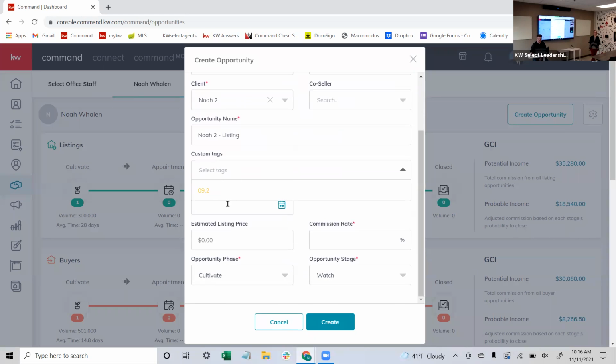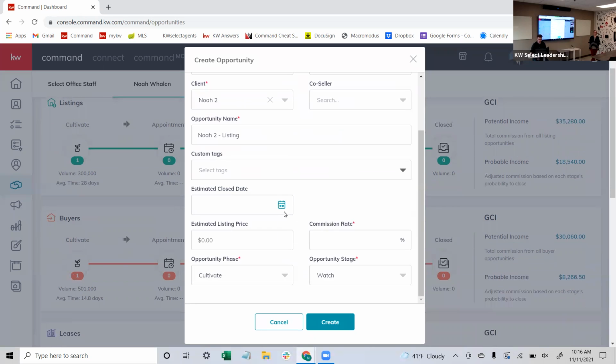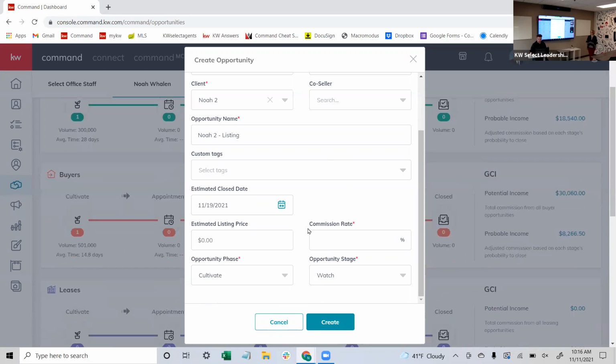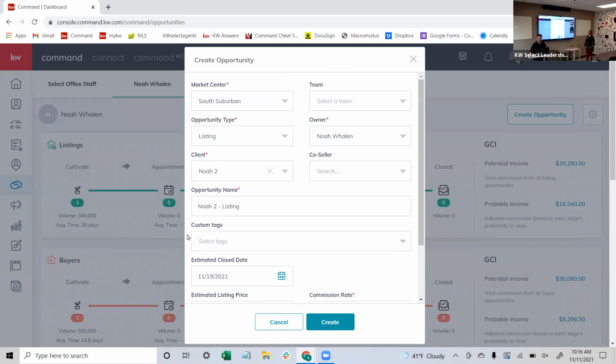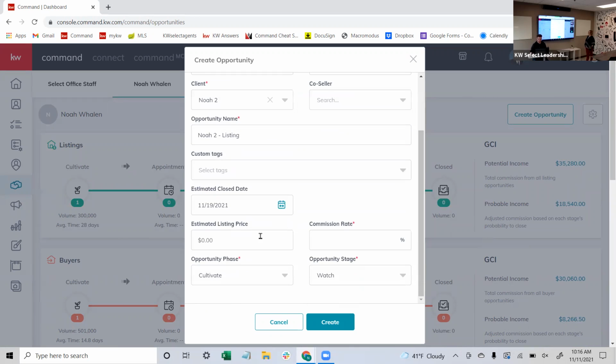If you have tags, if that's something that you use specifically to organize, there's another place for that. We'll just go ahead and put in a made up estimated close date. The estimated won't be required, but you'll have to have the required close date. So eventually you have to put that in as well. And then you can go ahead and put in an estimated here. You don't have to. Commission rate, put in the correct one.